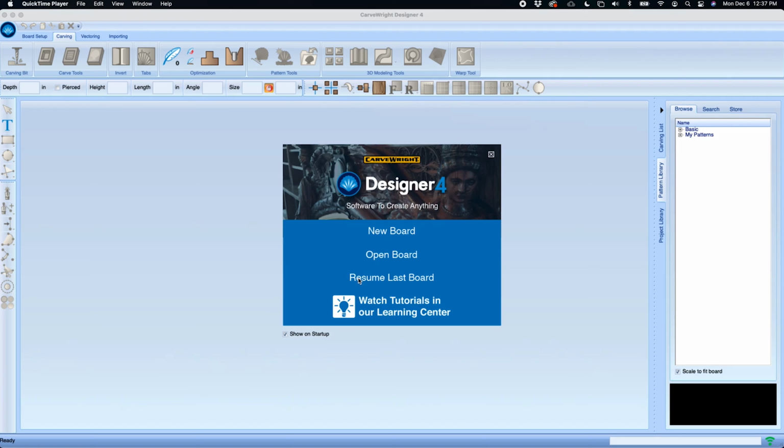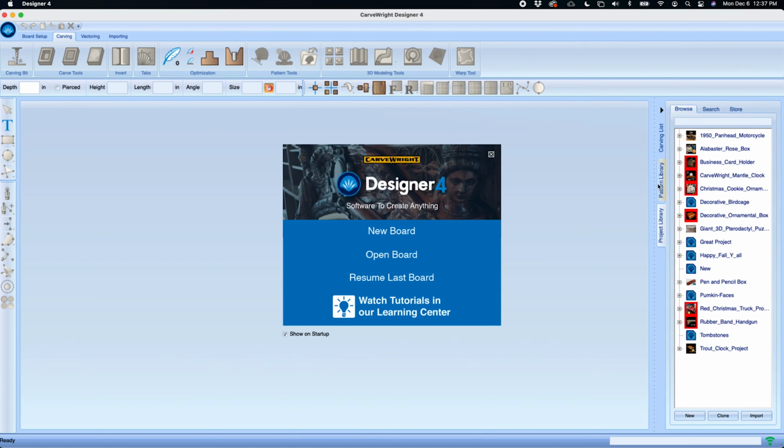The latest version of Project Designer 4 features a new tool called the Project Library. Located over here next to the Pattern Library, this is where all of your projects purchased through the store or downloaded in try mode, or even projects you've created yourself, can be organized and stored.